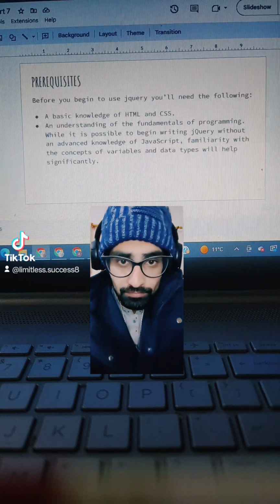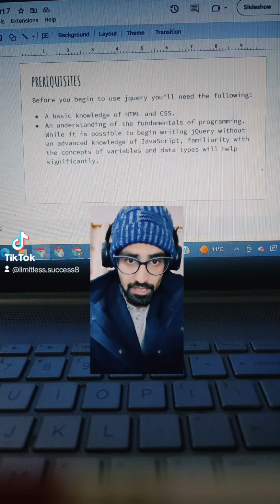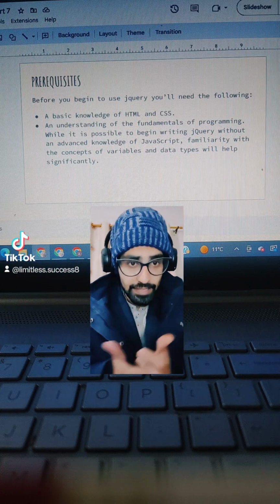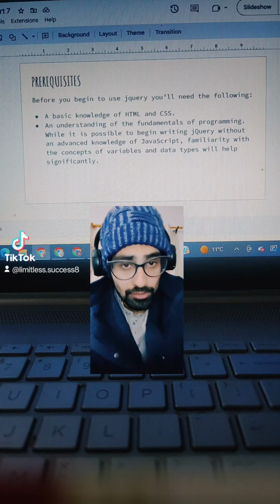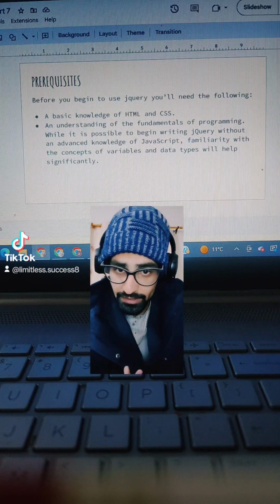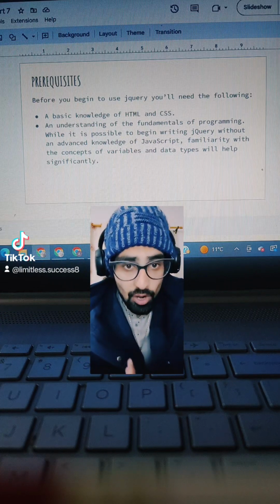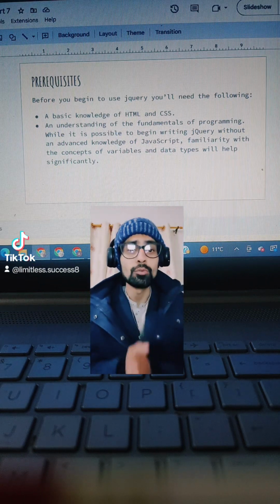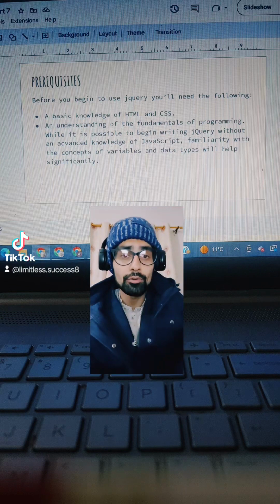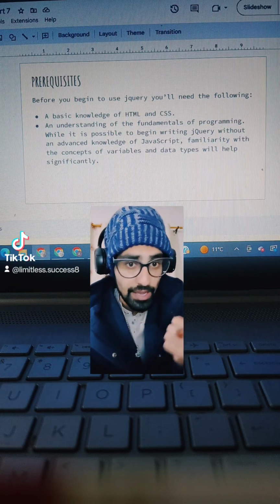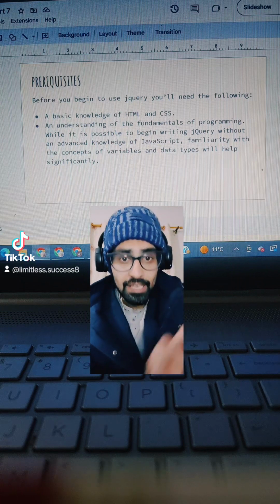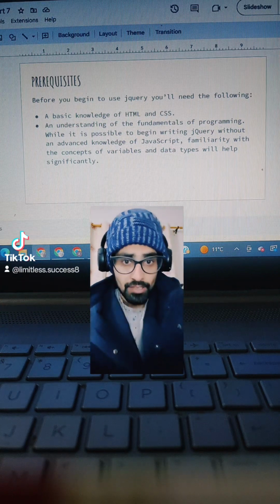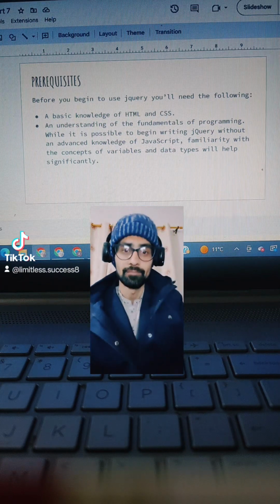Alright, prerequisites. Before you begin to use jQuery, you will need the following: a basic knowledge of HTML and CSS, and an understanding of the fundamentals of programming. While it is possible to begin writing jQuery without an advanced knowledge of JavaScript, familiarity with the concepts of variables and data types will help significantly.